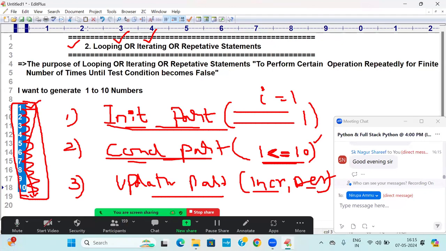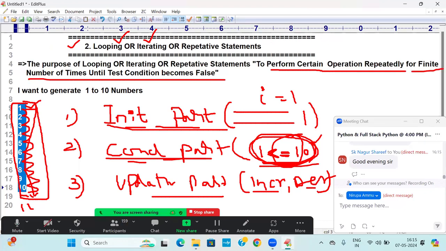Right? And this is true in the case of 1 true, 2 true, 3 true, 9 is true, 10 less than or equal to 10 also true. When it becomes what next? 11. 11 less than or equal to 10, false. That means stopping. Is it not called performing a certain operation repeatedly for a finite number of times until the condition becomes what? False.